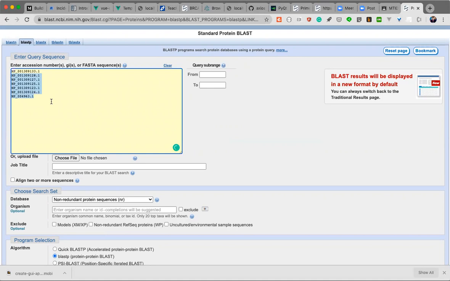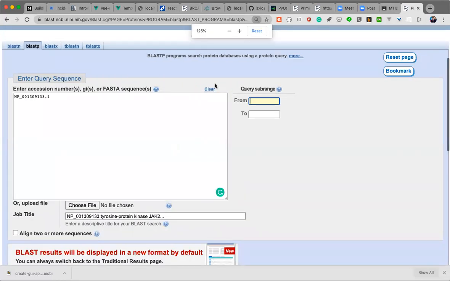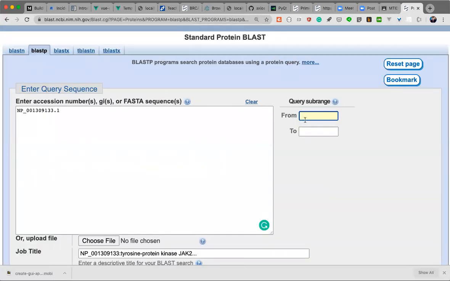And here you can actually copy and paste the FASTA sequence into this text box in order to do a BLAST search as well. If you don't know the accession number or the ID of the sequence, you can just copy and paste the sequence into the text box. And you can also specify what part of the sequence you want to search specifically, by typing the position of the nucleotide or the amino acid here.